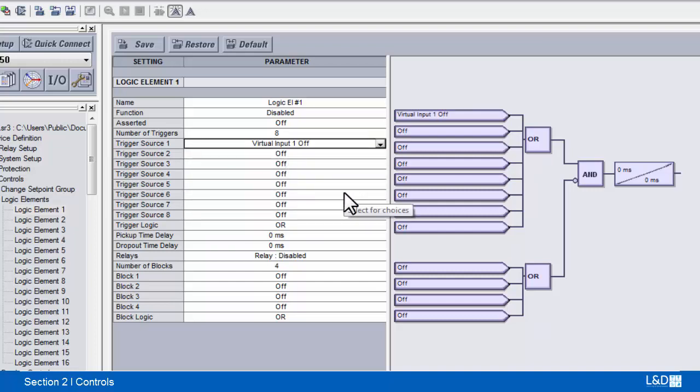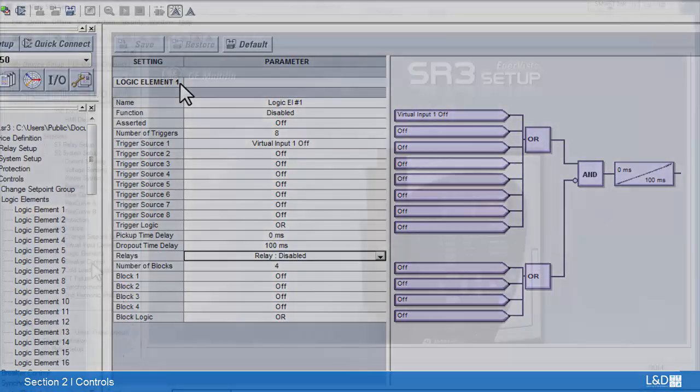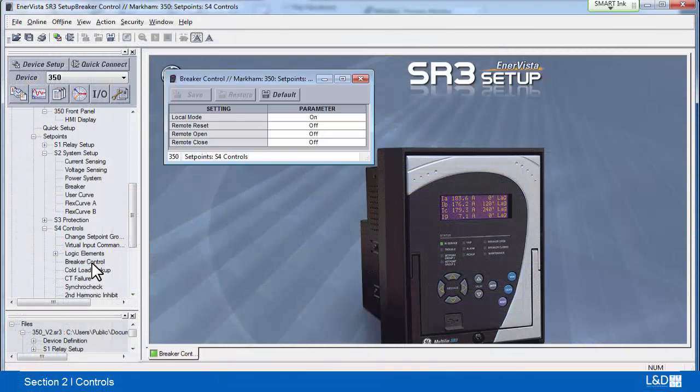And then we can set the dropout timer to be 100 milliseconds. This way we can make this virtual input pulse time extended to 100 milliseconds long. Breaker control is available for 350 and 339 relays.